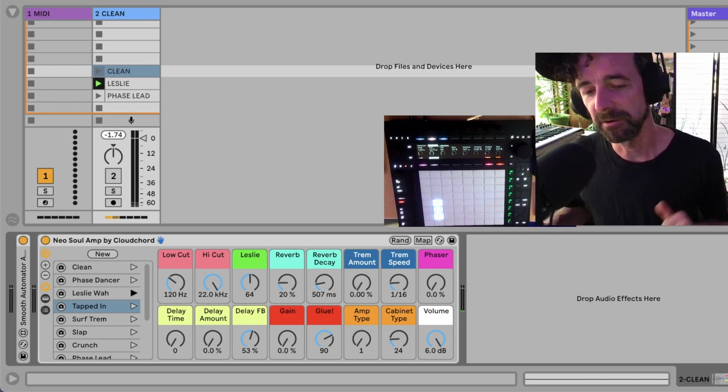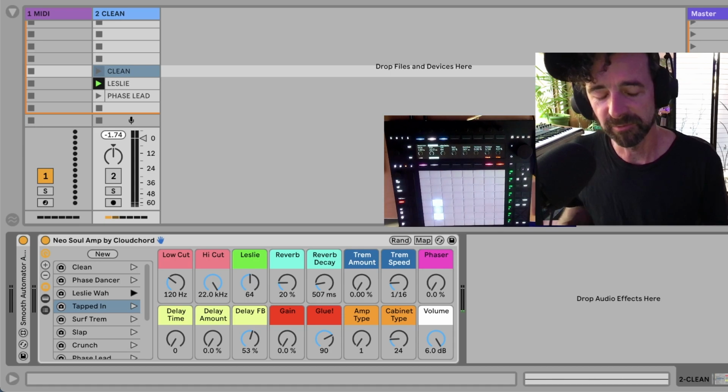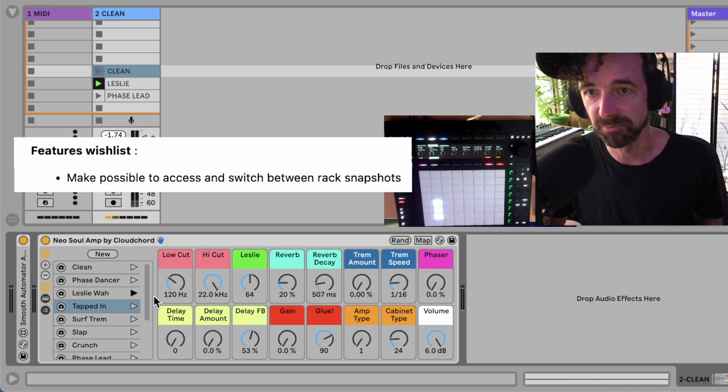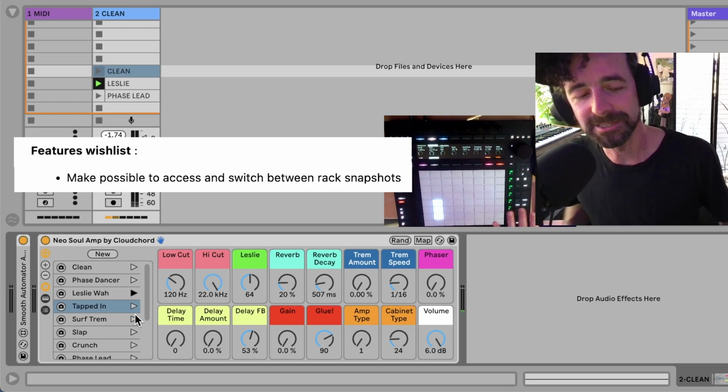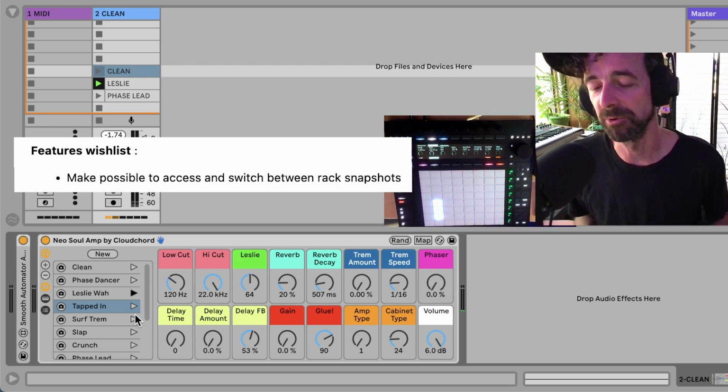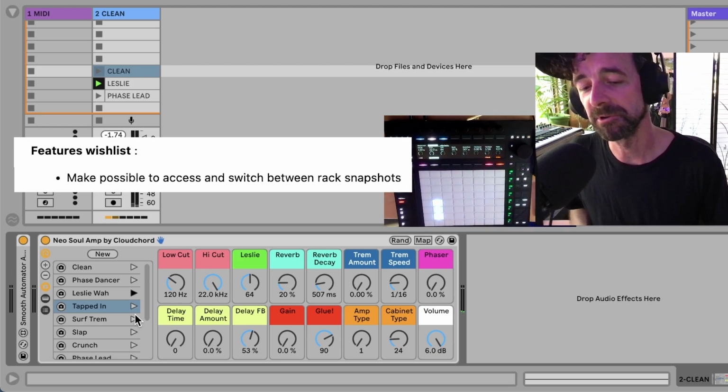I've heard a lot of chatter online and in real life about people frustrated that you can't trigger snapshots. These are snapshots, just presets in an Ableton rack, that you can't trigger or access inside your Push 2 or your Push 3. Source of frustration for a lot of people.